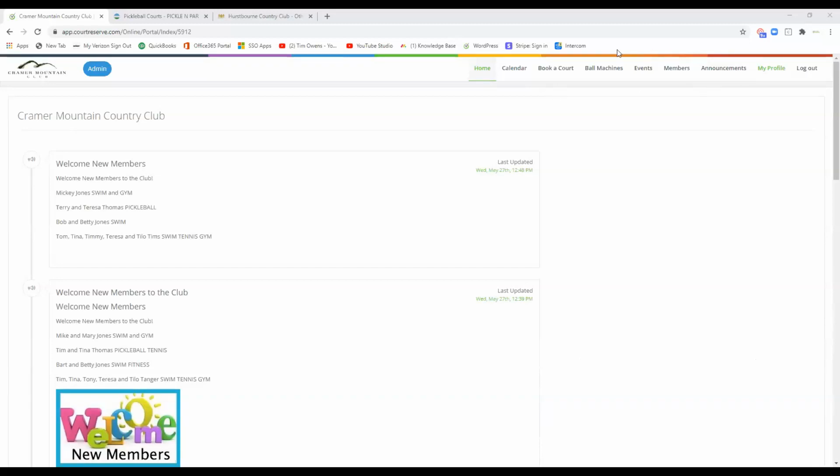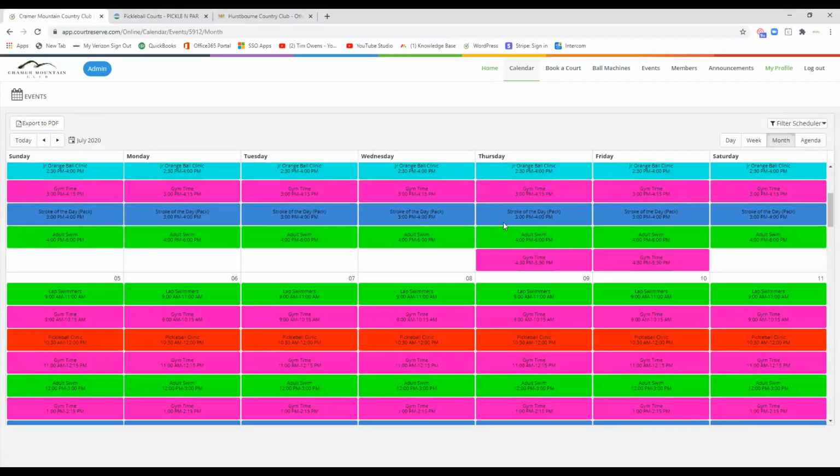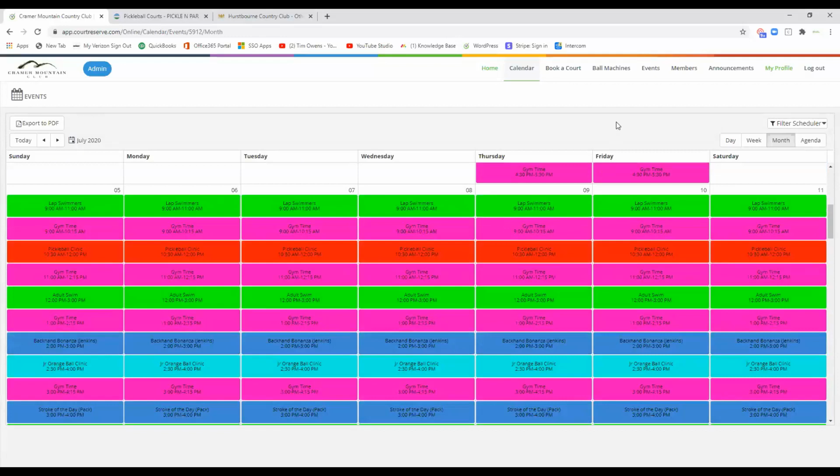So let's take a look at what these are. First is the event calendar. These are all the events happening at your club that you want your members to be aware of. Now let's say you want your members to be allowed to book a court. Well, if they click on book a court here, you can see 3 tabs pop up: tennis, swim, and pickleball.